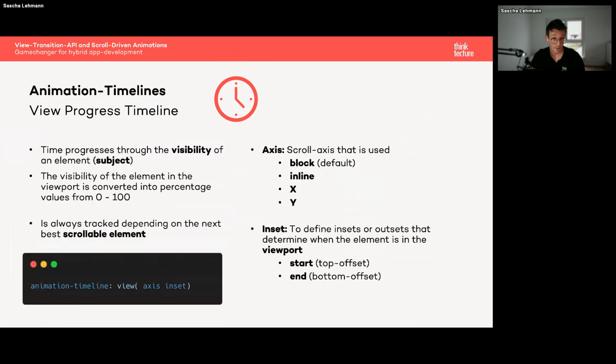And we have another timeline here. It's called view. So imagine, for example, if in the past we wanted to animate some element in terms of how much it already progressed within a view. In the past we needed some kind of intersection observer for that.